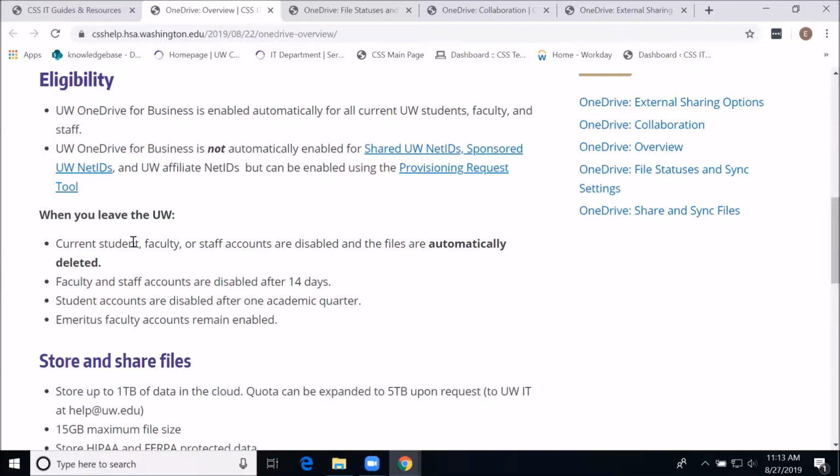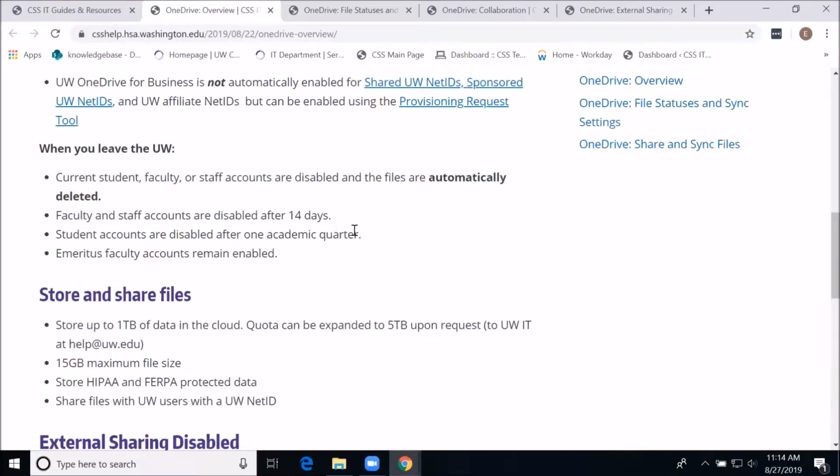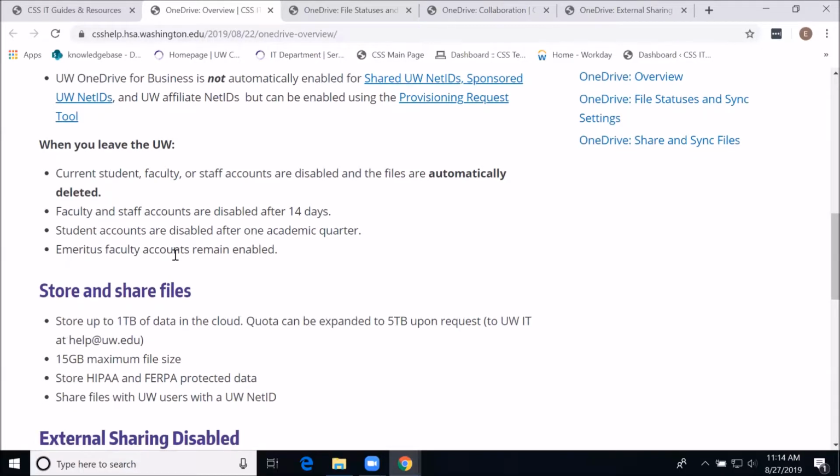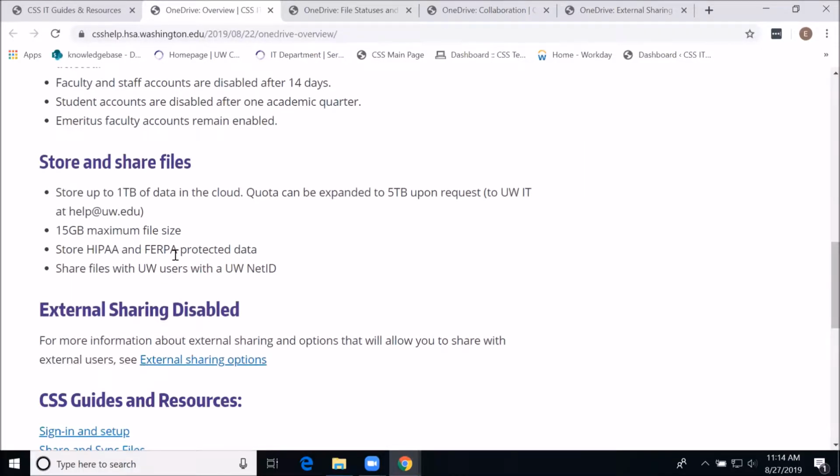So then, when people leave, student, faculty, or staff, their accounts will be disabled after 14 days, and then the data is automatically deleted. Student accounts, it's an academic quarter later. Emeritus faculty, they just keep it. Oh, there you go. Yep. So that's where problems can arise.